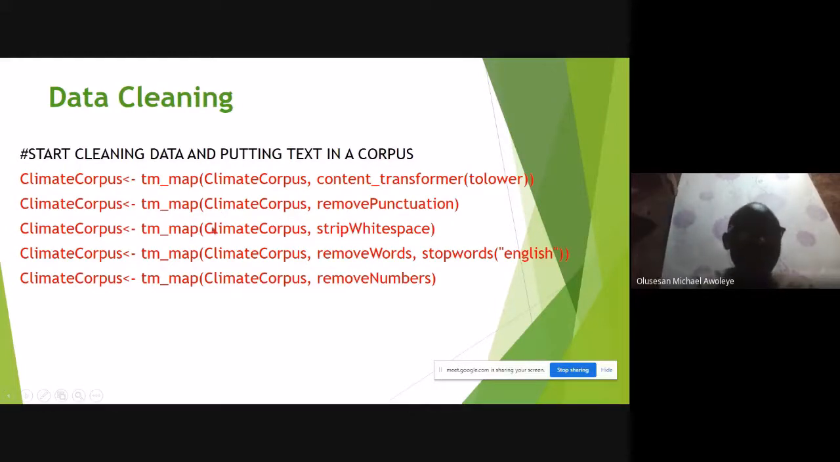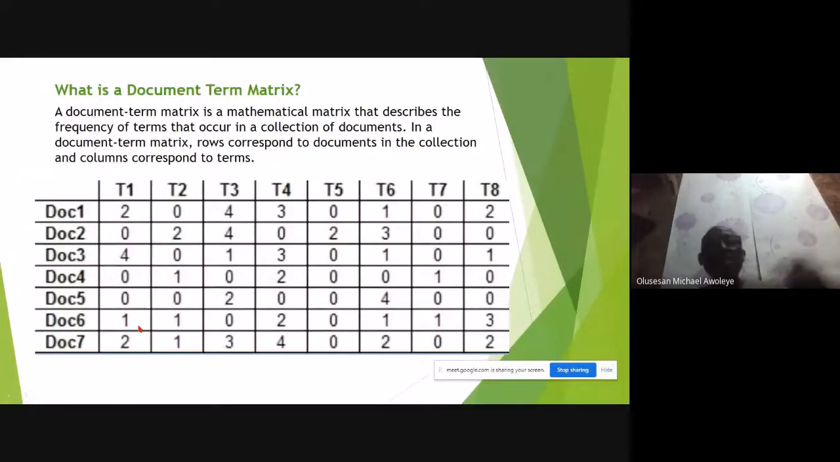Then the next thing is to remove numbers. You can put 1, 2, 3, you can put 10, 20, 525. You don't need all those numbers. We don't need them for our text analysis. We don't reckon with them. So we also remove numbers that exist within that corpus, and that is why everything would then be archived in our climate corpus. That is what you also carry to the next thing that we have to do.